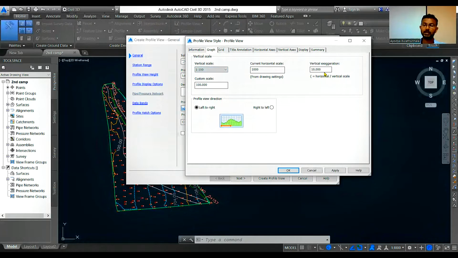Why do we need to have a vertical exaggeration? Because when you draw the profile in the same scale, you will not notice the changes in the vertical direction, because the longitudinal sections are very lengthy. Therefore, the gradients will not be shown properly in same scale drawings. That's why we need to give a vertical exaggeration here. Then it's okay, apply, OK.